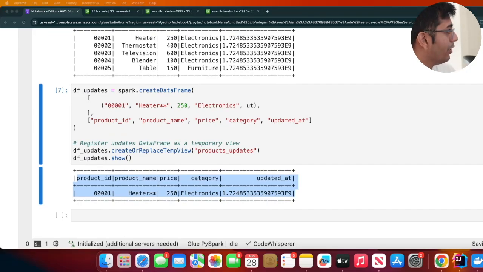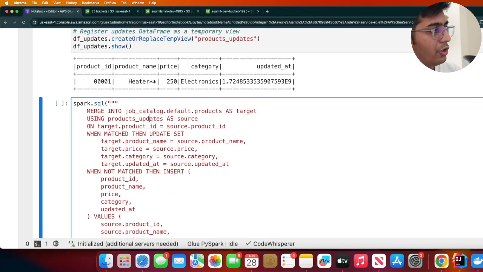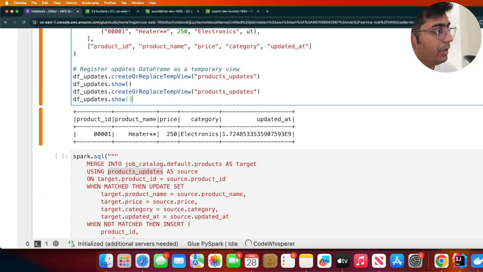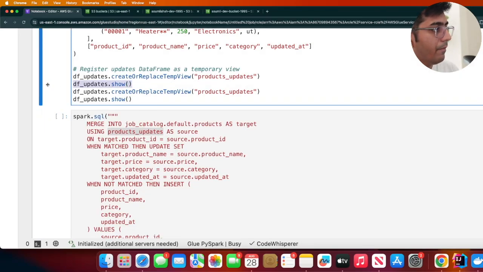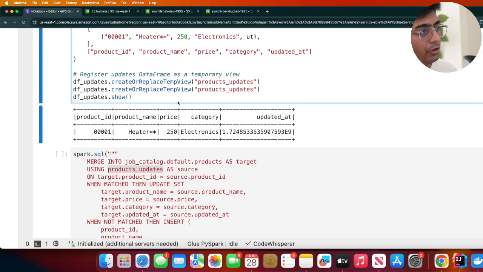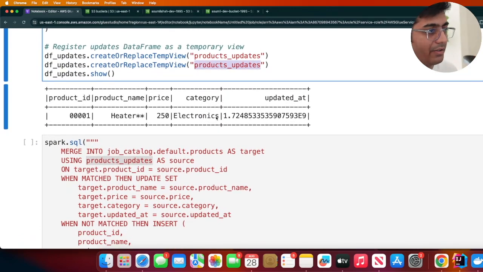Apache Hudi has it. I believe Delta Lake also has it, and Iceberg has it too. So here, merge into job catalogs. Before that, I just need to create a temp view. So over here, I am simply going to say this one. This basically creates a temp view called product updates, and again, this is some data that's coming in.